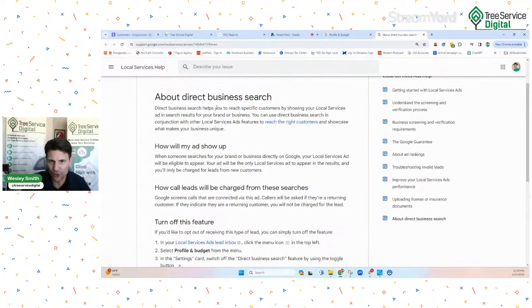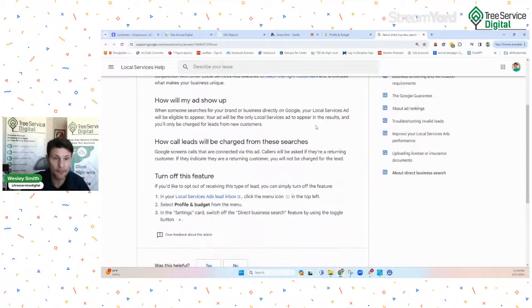So direct business search helps you to reach specific customers by showcasing your local services ad in search results for your brand or business search. You can use direct business search in conjunction with other local service ads features to reach the right customers and showcase what makes your business unique. How will my ad show up? Here it is. When someone searches for your brand or business directly on Google, your local services ads will be eligible to appear. Your ad will be the only local services ad to appear in the results, and you'll only be charged for leads from new customers.